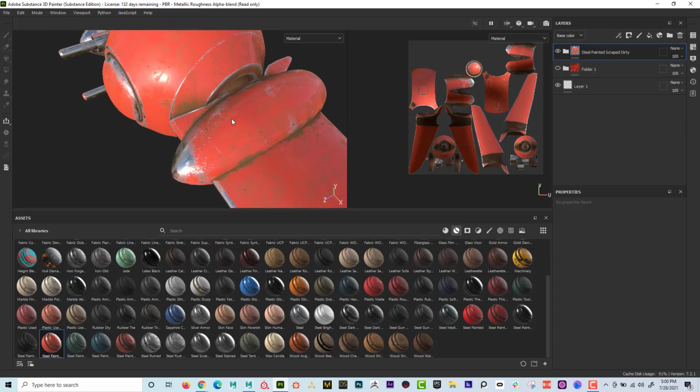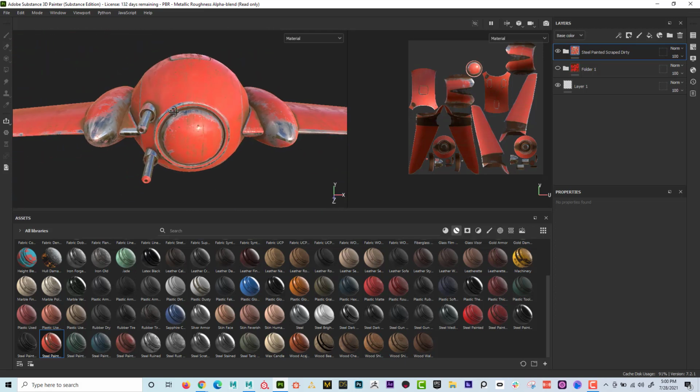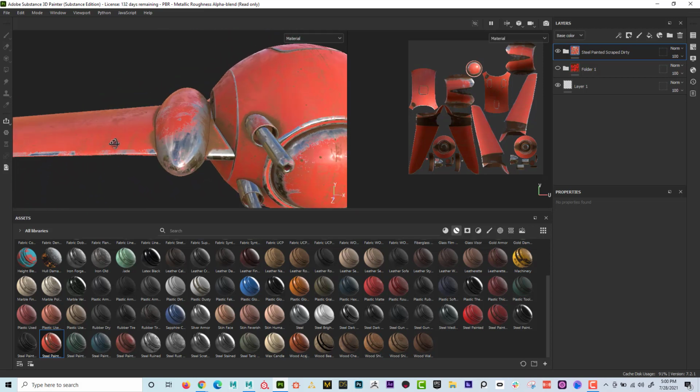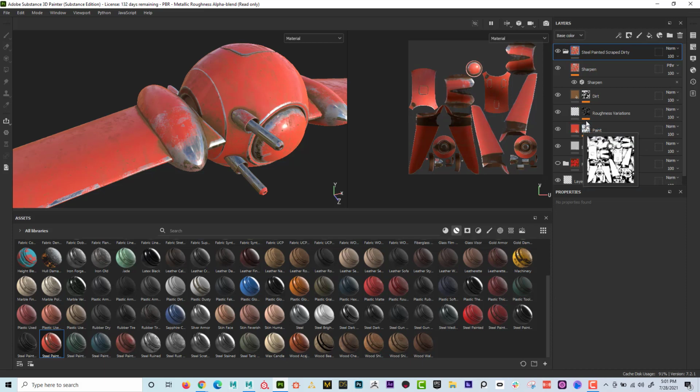It has dirt in the crevices. It has paint scraped at the edges, scraped off, revealing the metal underneath. And if I open up the folder, I can see that it's basically exactly what we just built, okay? But this time they built it for us. So they put a base metal on there, and then they put a base of paint with a mask. They put roughness variation, I'll get into that later. They put dirt with a smart mask, so the dirt automatically knows where to go.